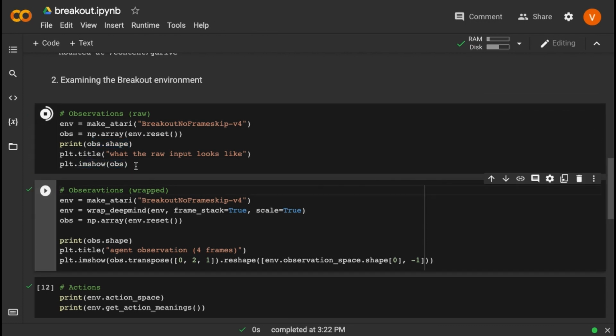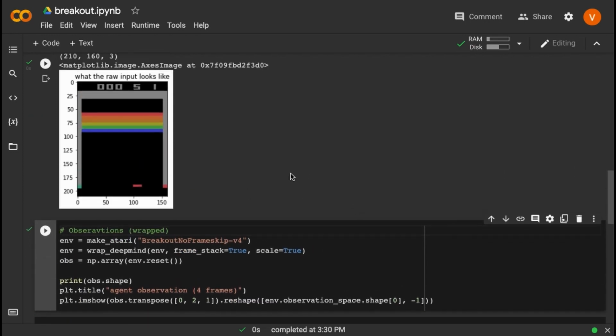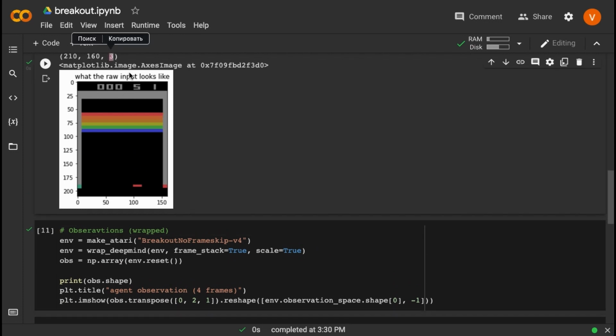So let's hit. Okay. The observation shape is 210 by 160 by 3, where 3 denotes 3 channels for primary colors, red, green, and blue. So each element of this tensor is a color intensity that takes a value between 0 and 255. However, we don't need this level of detail in order to learn them. We're going to pre-process this image using wrap-deepmind wrapper. It implements all the pre-processing that is described in the initial paper.